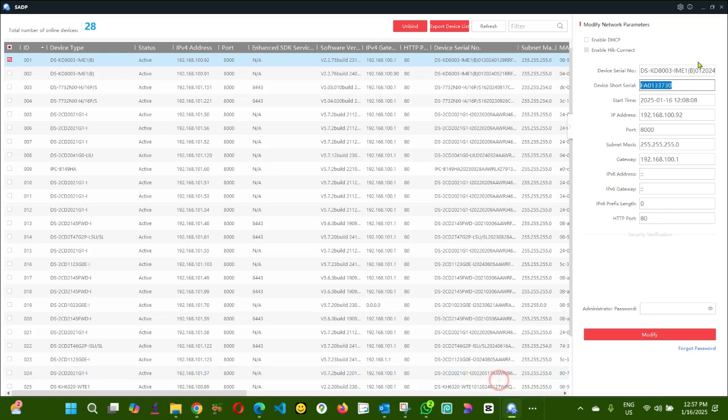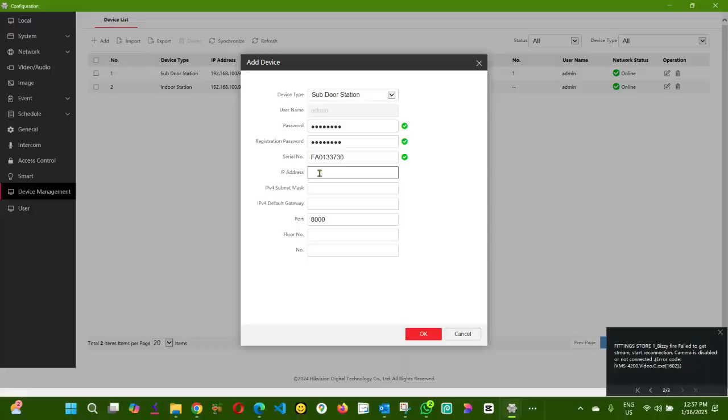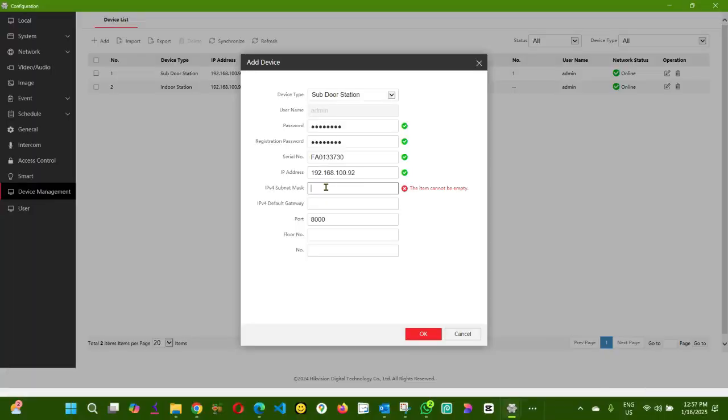You can still go to the SADP tool. This is the IP address. Select, copy. I'm going to paste the IP. The subnet is 255.255.255.0. Default gateway 192.168.100.1. I'm going to call it floor 1, and I'm going to click OK.